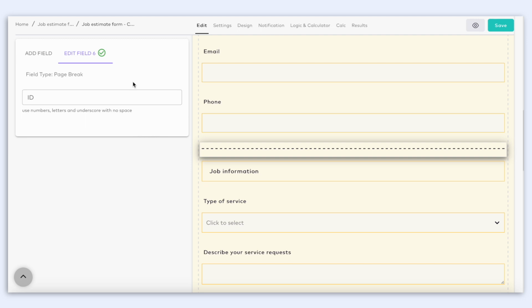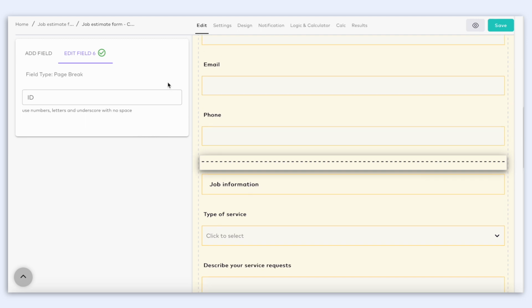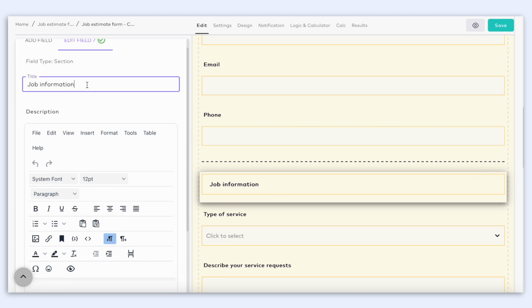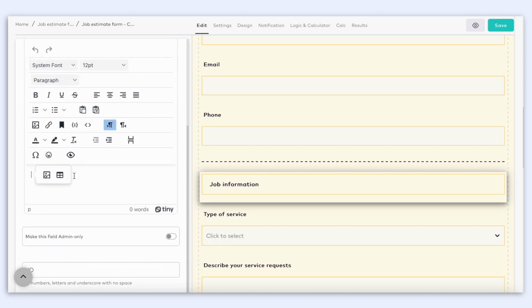Great! Here as you can see we have a page break field, which means the form will be sectioned here to show the next questions on a new page for the client to see. And right under we have a section field, which will be like a title for your new page, and you can change the title and add a description if you wish to.